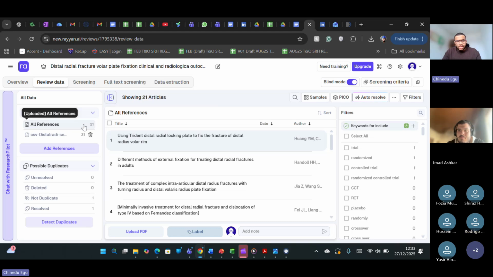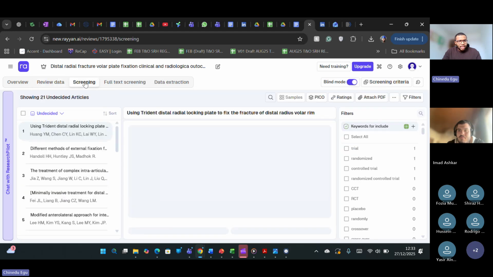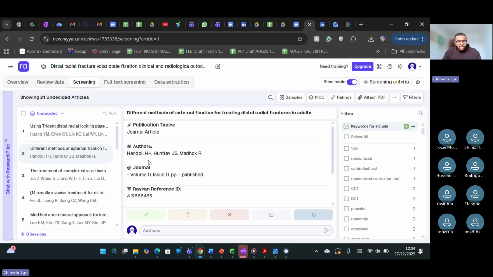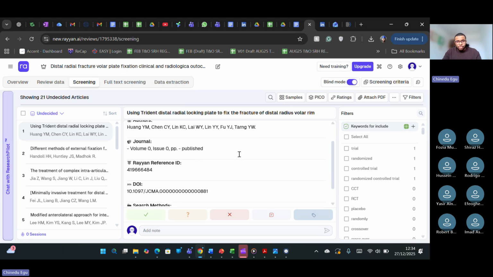So let's see. You've got to know your references and you want to start screening. And so the abstract ideally should come up here. But I noticed that the CSV sometimes just imports the article title. PMID, if you use PMID to download your articles, that is.